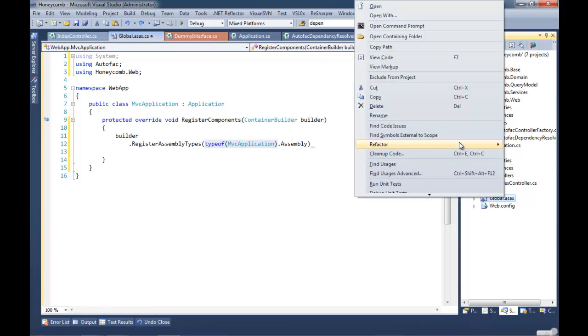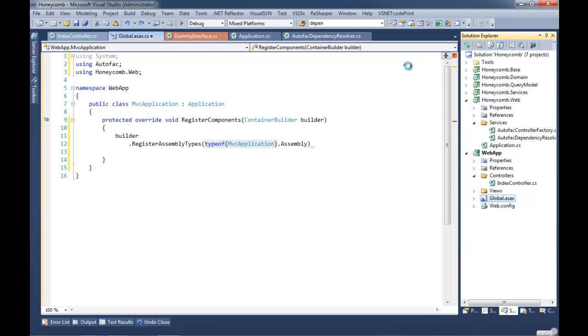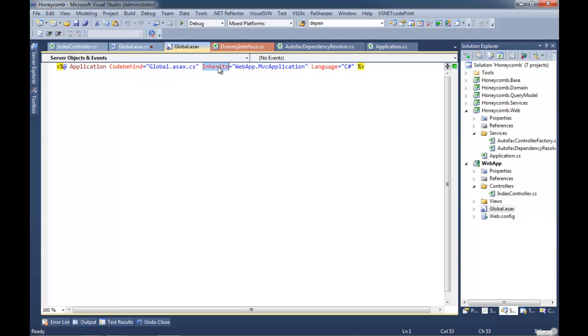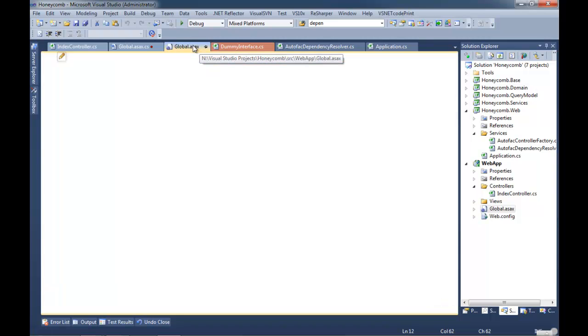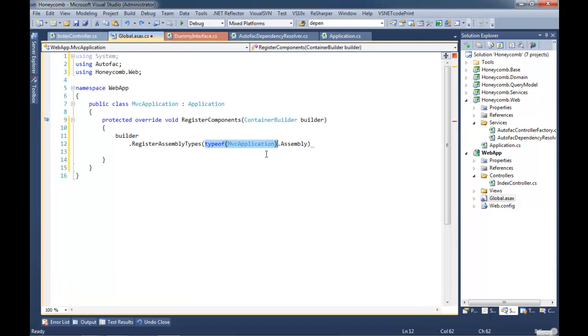And I can show you that by looking at the Global.asax again. You'll see that it inherits Web.App.MvcApplication. The class that this generates is going to be a class that inherits this class, but it's going to be defined in a different assembly. So we always want to make sure that we're not using the polymorphic GetType. We always want to use the compiler construct so that ASP.NET MVC can't screw with our stuff.